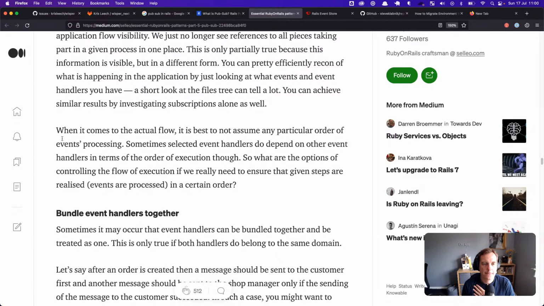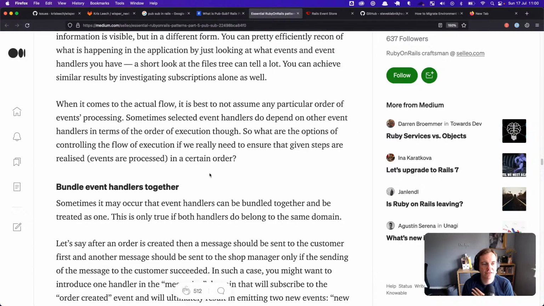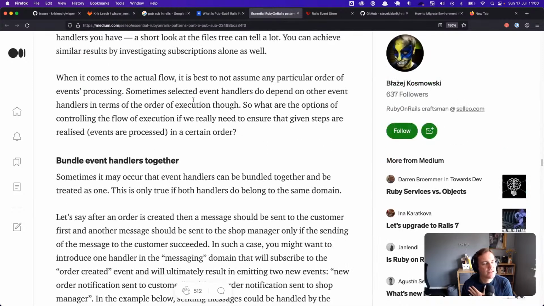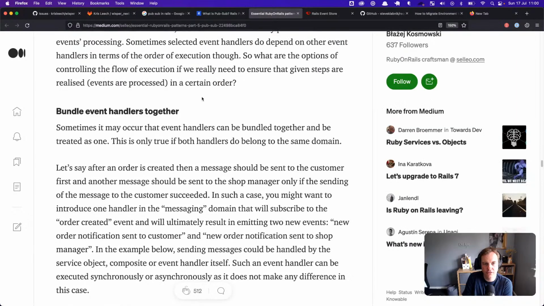Okay. When it comes to the actual flow, it's best not to assume any particular order of events processing. Sometimes selected event handlers do depend on other event handlers in terms of the order of execution, though. So what are the options of controlling the flow if we really need to ensure that given steps are realized, and events are processed in a certain order? So this moves away from the idea of the basics of PubSub and into the sequencing of events being handled.